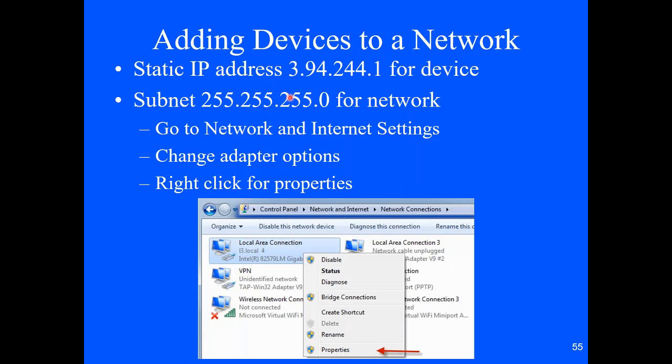Okay, so how do you connect a device to the network? If you've got static IPs on these relays, I've got to make sure my computer is on the same network. So in this case, I've got a relay that may be at 394.244.12. So I need to make sure I put my computer on that same network to talk to it.